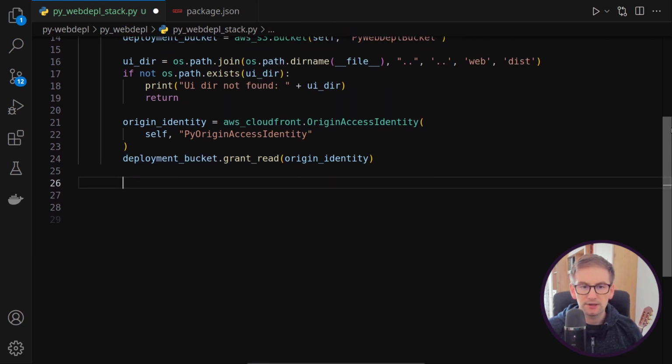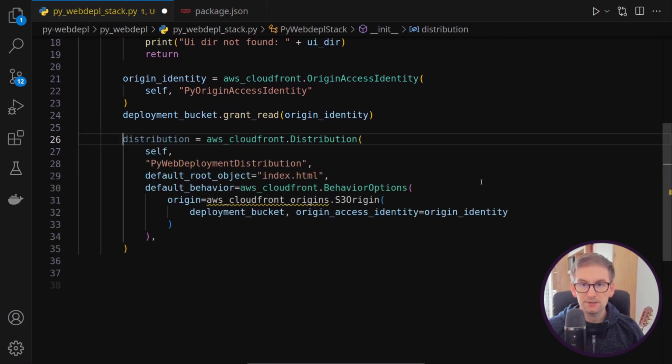Now let's create the distribution. Alright, this is our distribution. It looks a little complicated, but let me explain it. Again, we have a CloudFront distribution that belongs to this stack. This is its name.